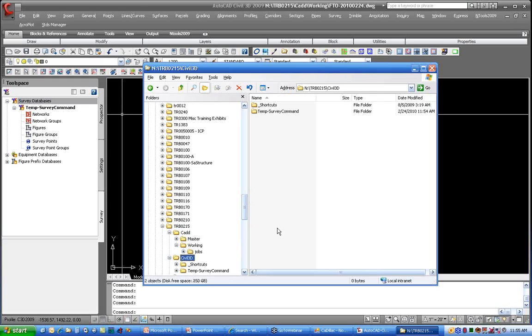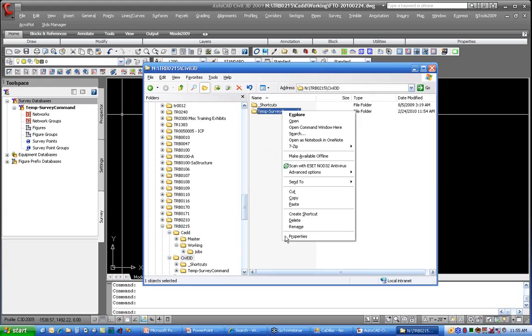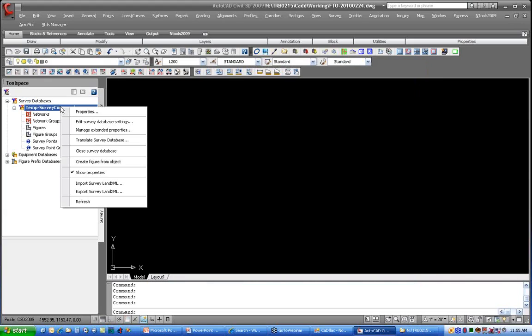If you need to get rid of a database, you have to do it through Windows Explorer. You have to come in here, right-click, and you can delete it through Windows Explorer. There are not any commands or functions in Civil 3D to delete a database.